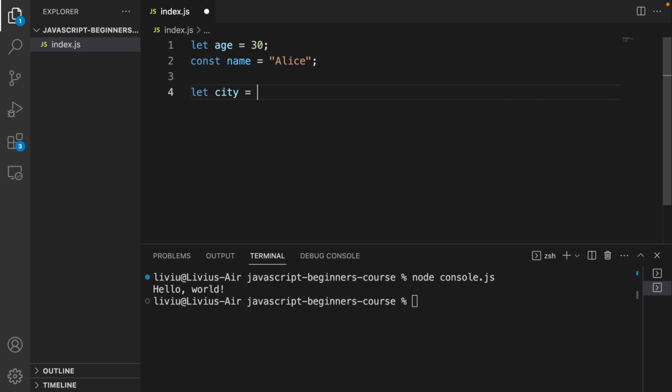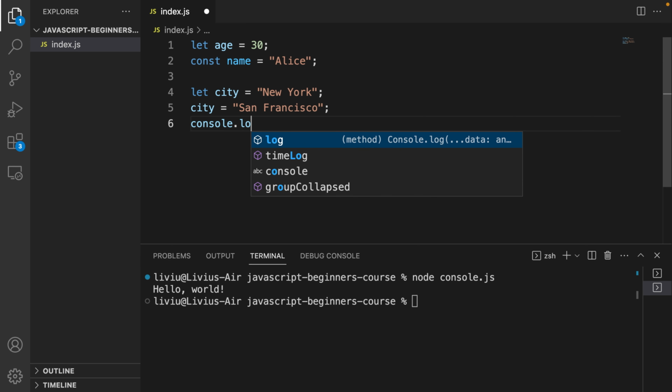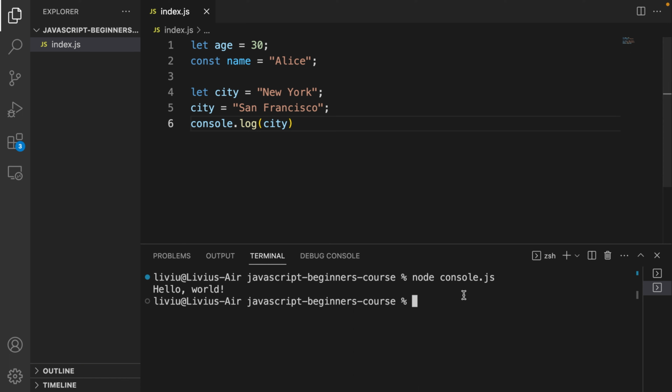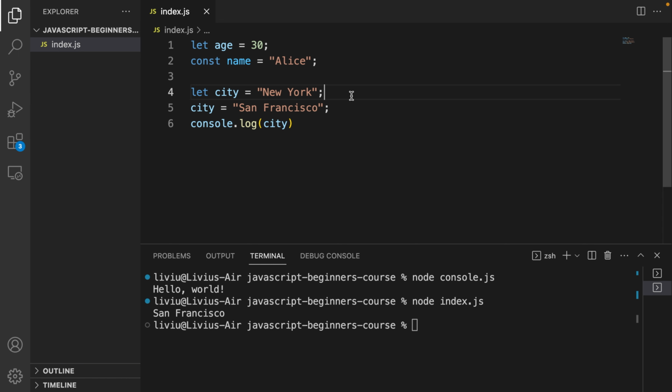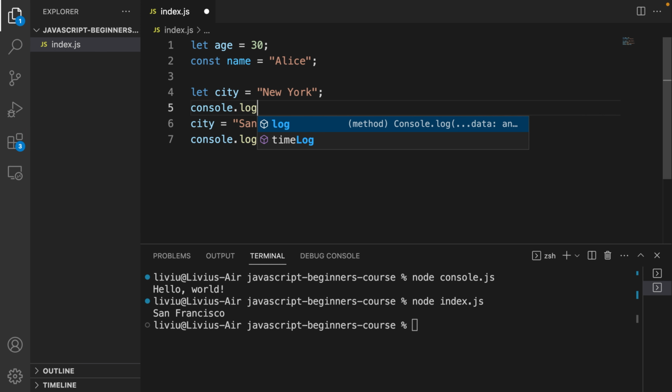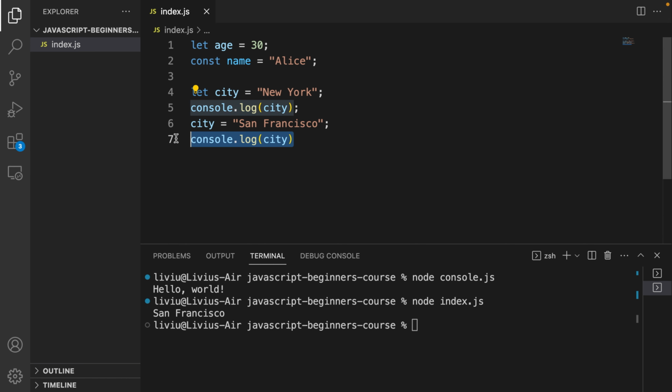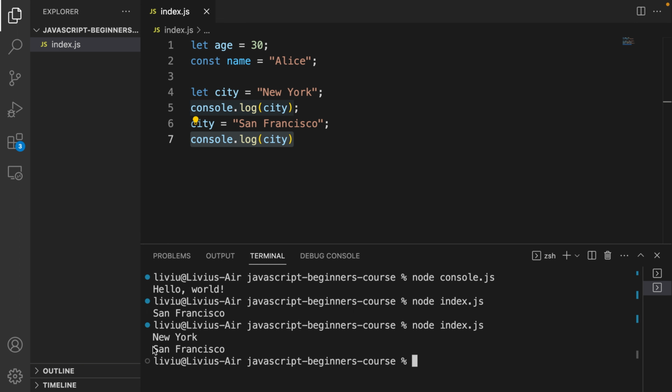Let city equal to New York. And then we can change the city, because it's a let, to San Francisco. And now if we want to print the city, we can just do console.log of city. And once again, run node index.js or whatever the file is named, and you will see the value that the city has. If we were to print it before changing it, so doing console.log city before we set it to San Francisco, we would now see New York followed by San Francisco. So let's run that again. You can see New York, San Francisco.